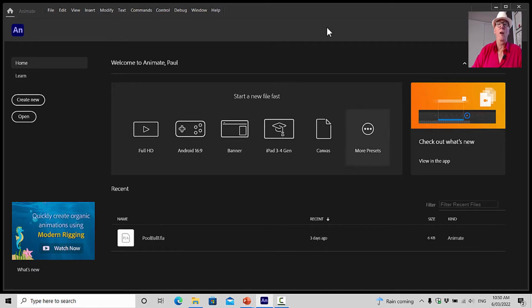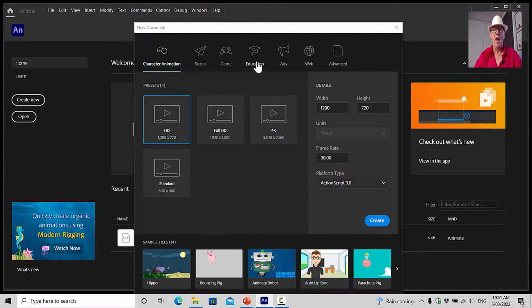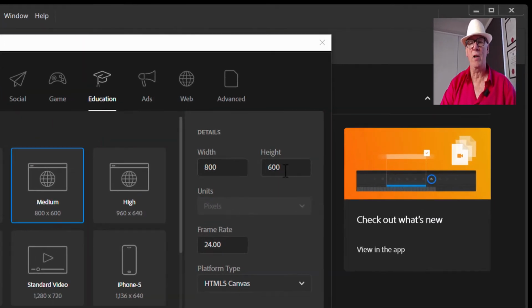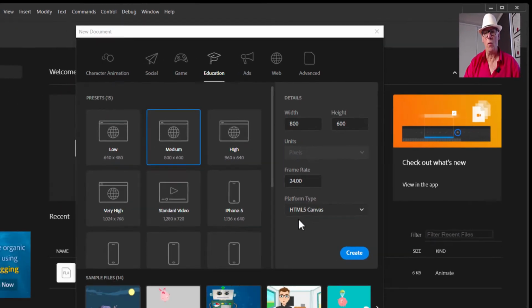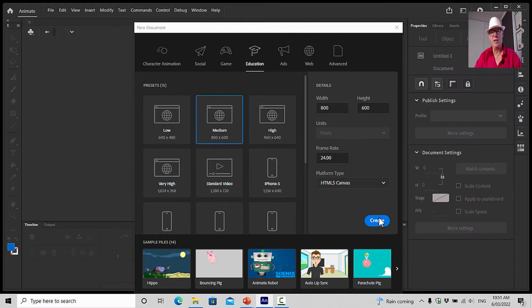All right, so here we are in Adobe Animate. When you start it up, you typically get a screen like this. We just go create new, or some older versions might have new files, but we just want to create a new project, and we're going to go to education and pick a medium-sized one, 800 by 600. You can also do game and do medium. It's the same thing. It doesn't really matter, as long as it says 800 by 600 here, frame rate's 24, HTML canvas, that's all good, and we can just click the create button.